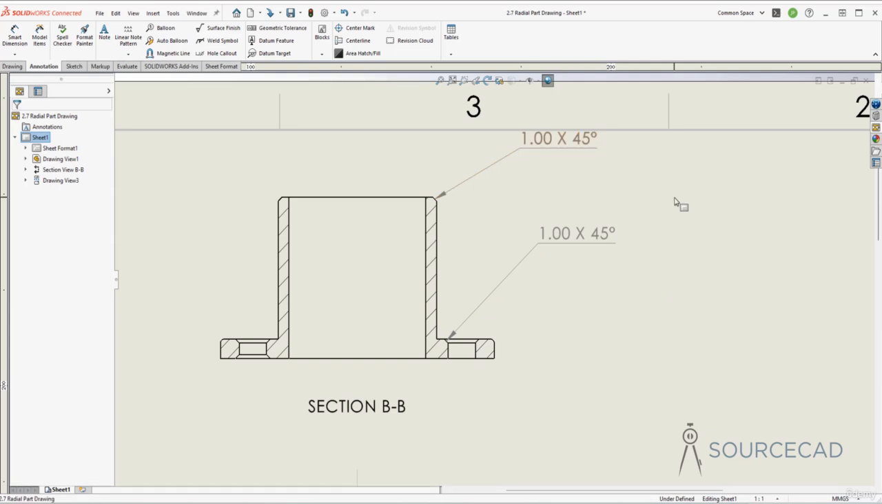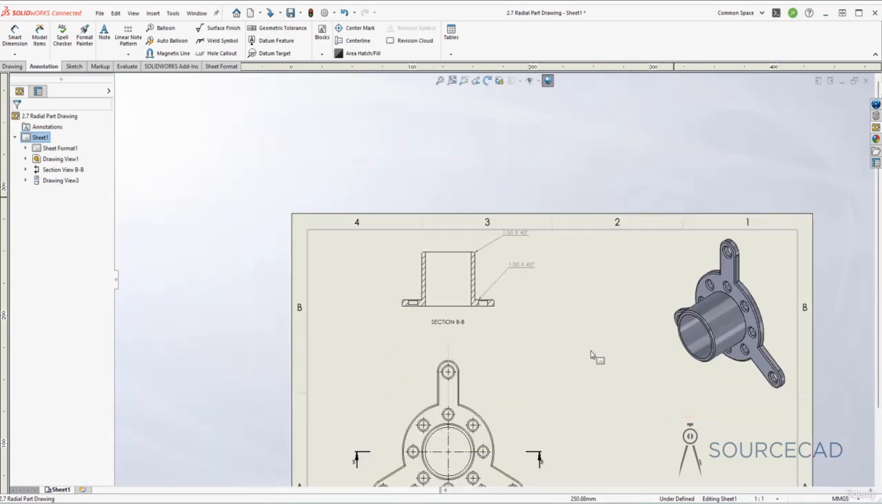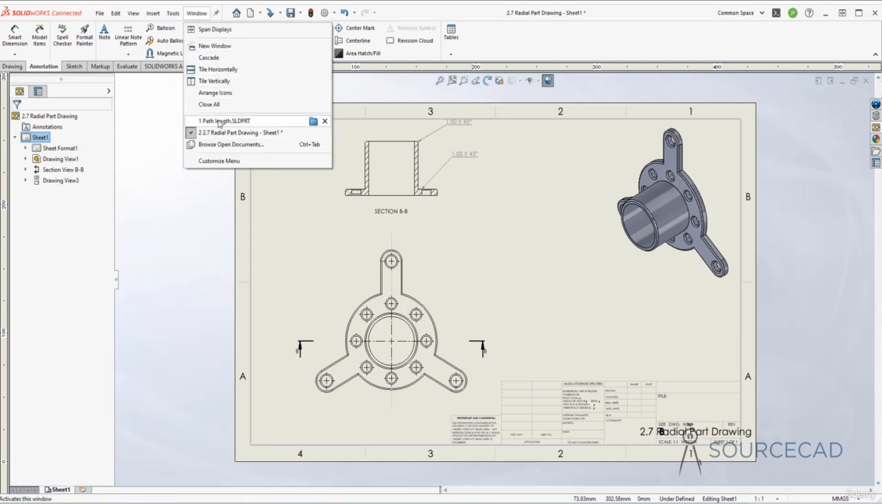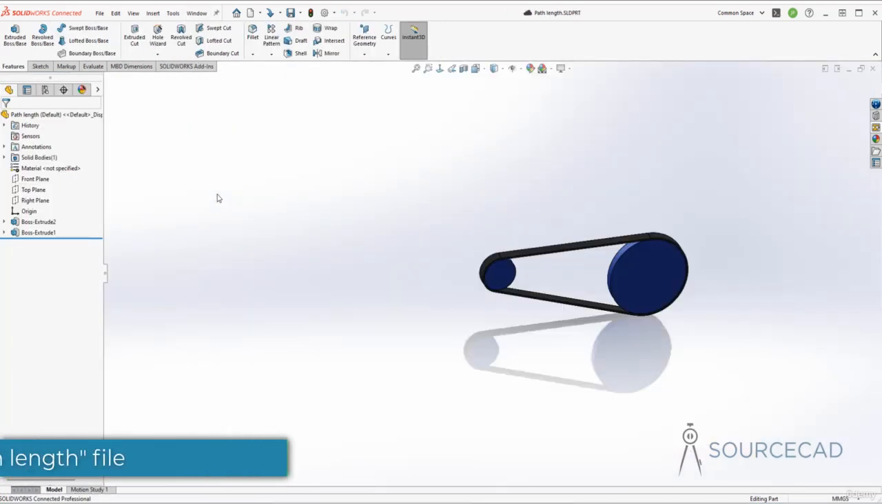Now let's talk about path length dimension. And the path length dimension cannot be added directly in the drafting environment, and we just need to add it in the part modeling environment. For that, I'll directly go to this path length drawing.